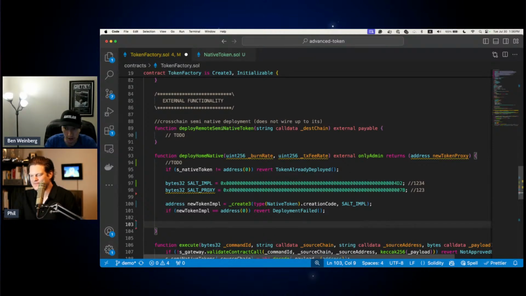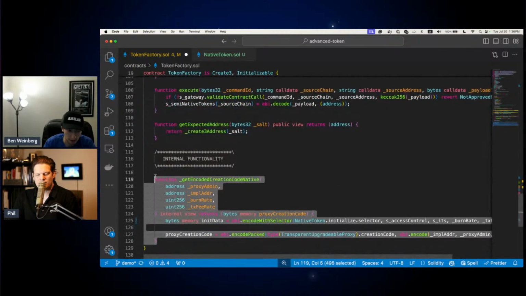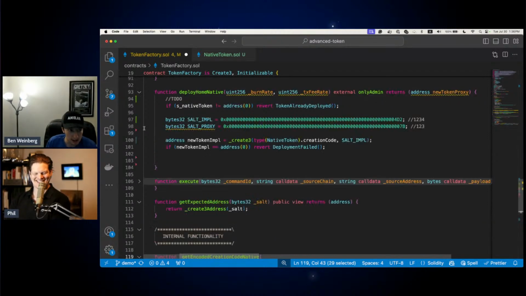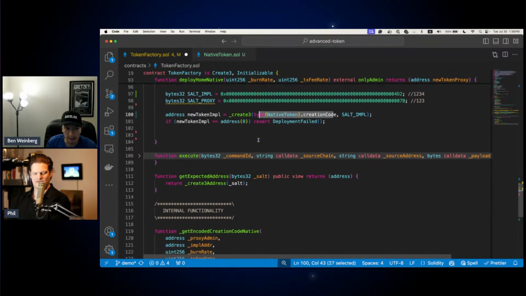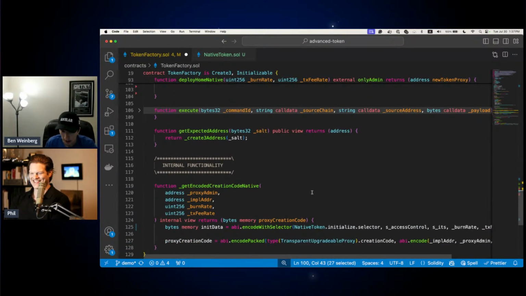Next, we want to actually deploy the proxy, which will be pointing to the implementation. This one's a bit more involved. So actually, before I write this, let's scroll down to the bottom, to this function here, getEncodedCreationCodeNative. All we're doing here is getting the creation code, which we got out of the box very easily for our native token. We're going to need to get this for our proxy. So what are we doing here?